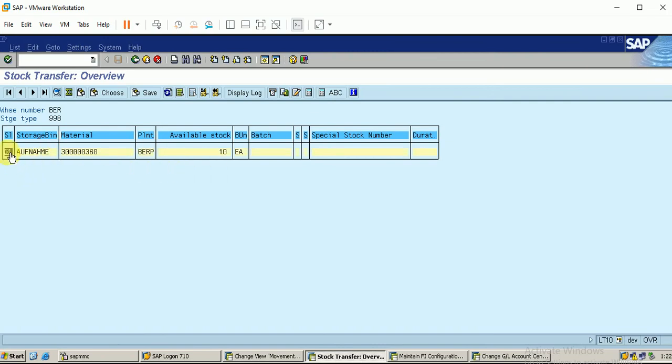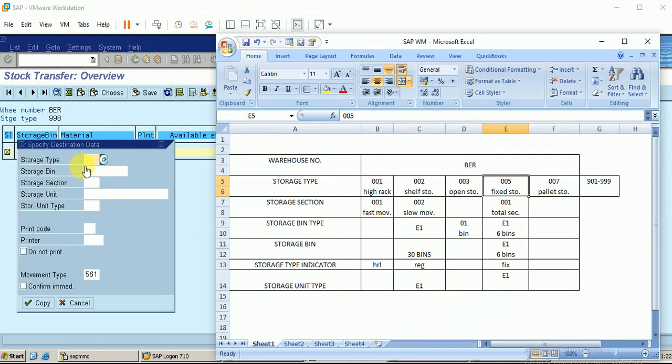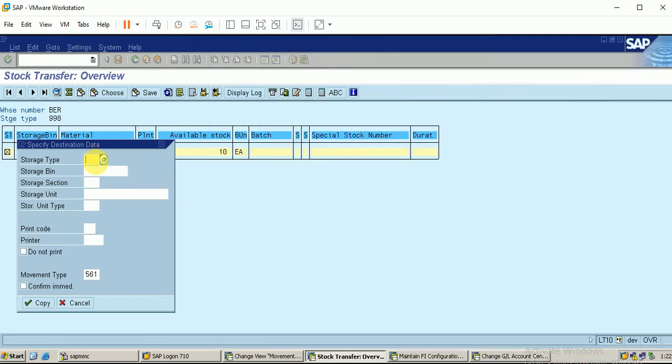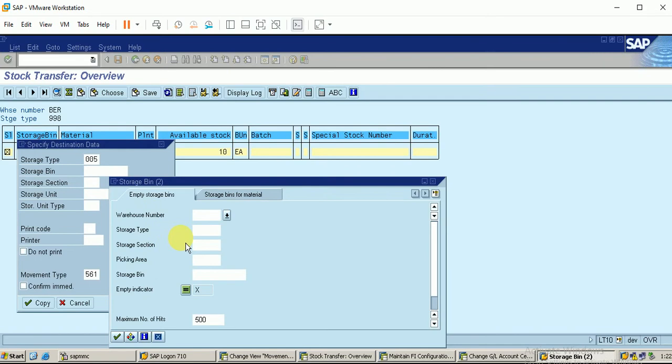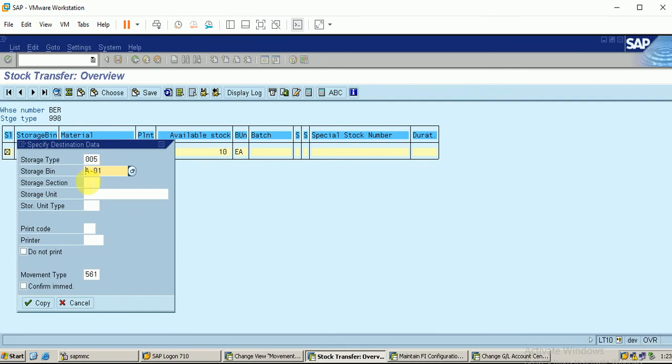You can see that this material is available in the interim storage. Let me select it and click on display stock transfer in foreground so that I can explain clearly. The storage type where we need these 10 quantities is storage type 005. Oh, I forgot the storage bin. This is the storage bin. These 6 bins we have created now.